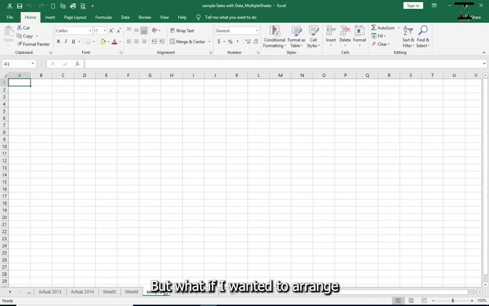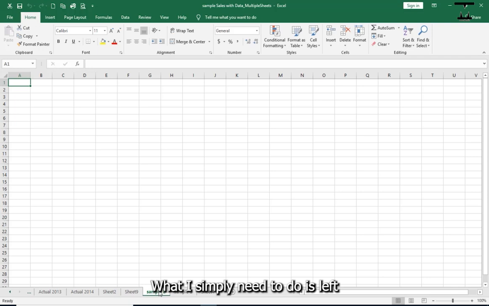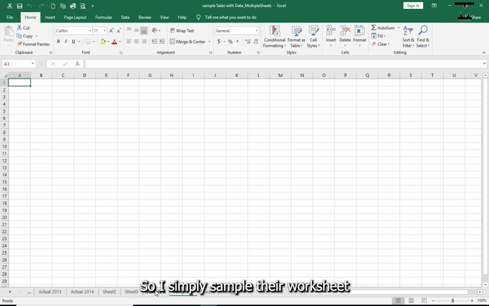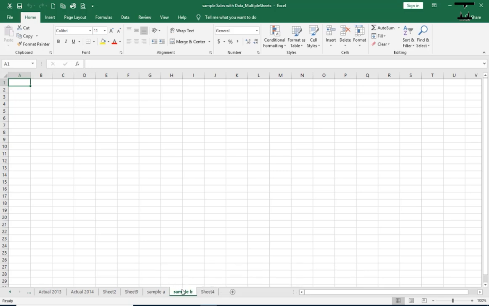But what if I wanted to arrange this one in terms of alphabetical? I want Sample A to be here, but Sample B to be here. What I simply need to do is left click on Sample B, then drag it, and you see there's a black arrow indicating where I'm going to drop the Sample B, then drop it. So I've simply moved the Sample B worksheet from the left to the right hand side after Sample A. That is how you move worksheets.